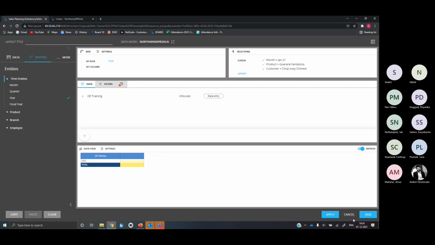You can put certain pages, put certain selections on the screen so that your selections will be applied to that data view. So try to avoid more than 3 or 4 dimensions in your row. 4 is the maximum. Try to avoid using more.